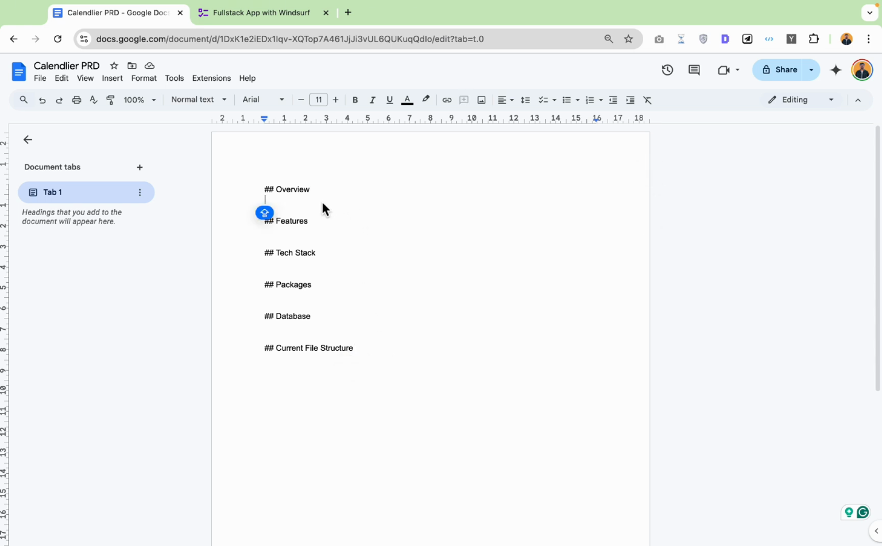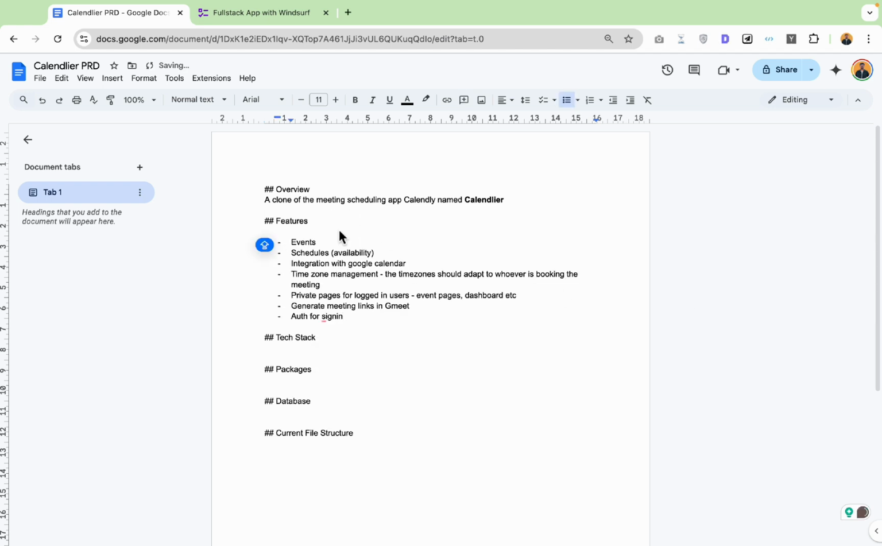So starting with the first part, the overview. This is basically a description of what we are building. So I will just put in that we are building a Calendly clone called Calendly. Then coming on to the features. Over here, be as exhaustive as you want to be. Just mention what all you want, because if you just mention Calendly clone to ChatGPT, it would come up with all the features that you might not need. Then coming on to the tech stack.